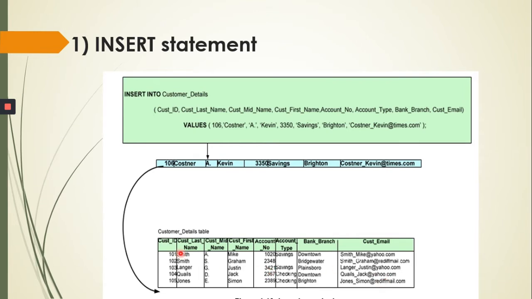Okay, now I already have 5 records: 101, 102, 103, 104 and 105. Now I have to insert the next record. So I have to write the query like this. See here, insert into customer detail. Customer detail is my table name.